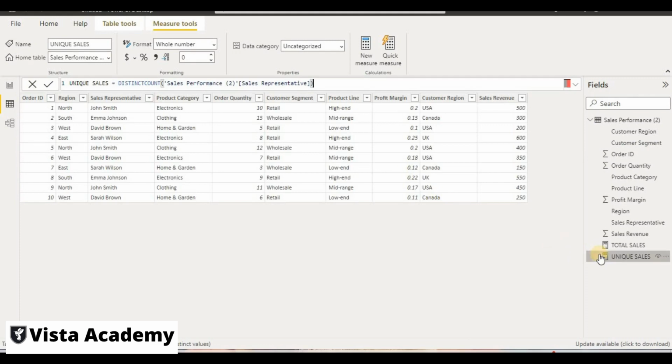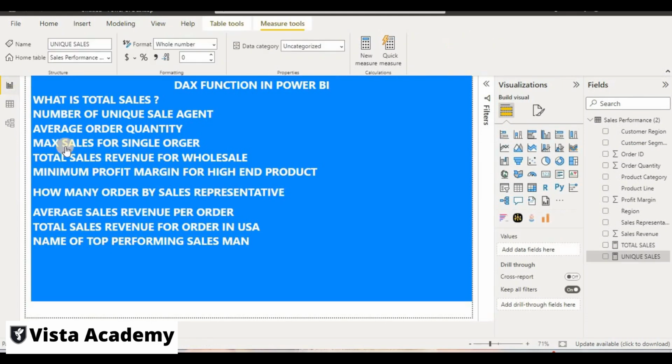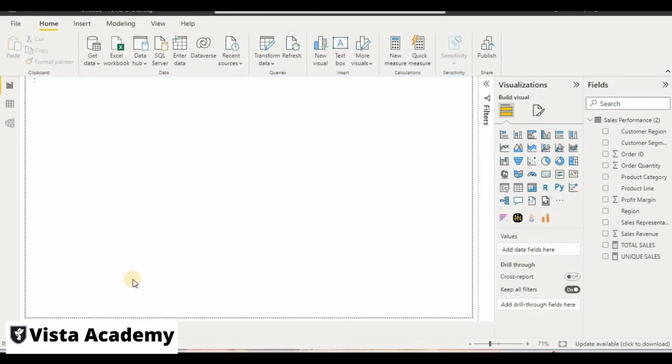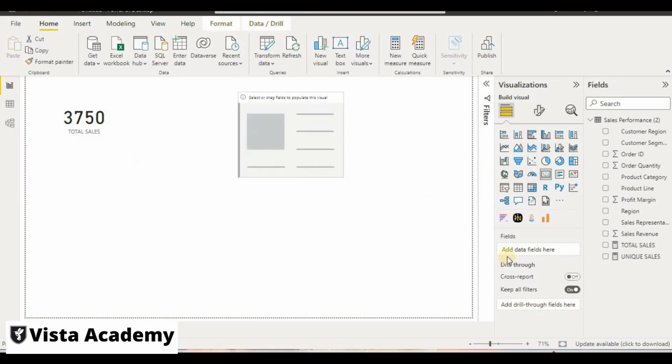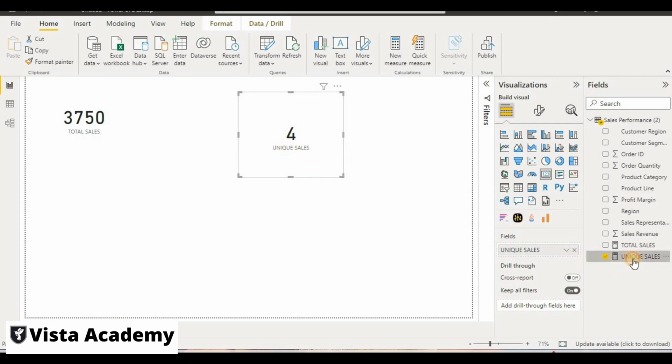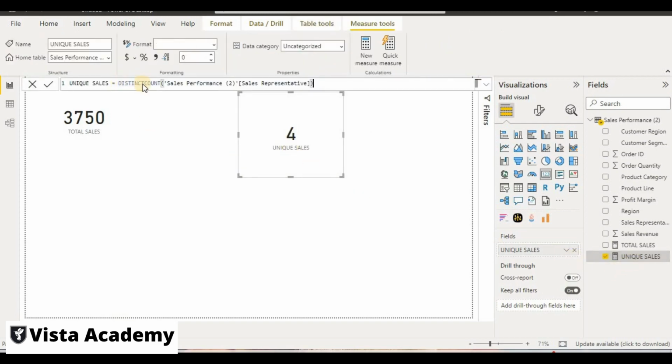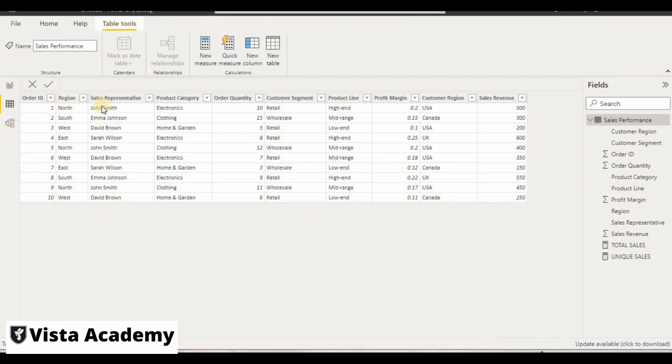Now we have a unique salesman here. So now I will go to my report page, and here I will take a card, and in this card we will put unique sales. So the formula for that, if I click over this, is unique sale, distinct count. So now we have a table here, and in this table we will find out product category, average order quantity for our category electronics.